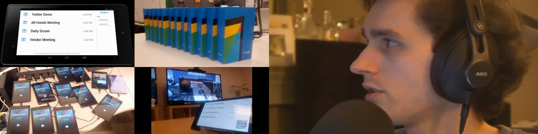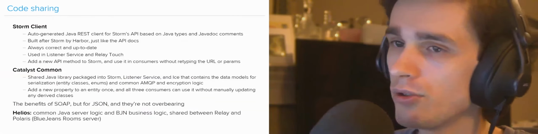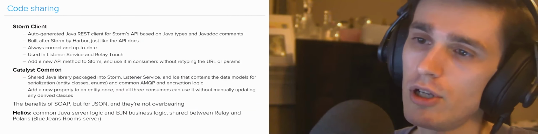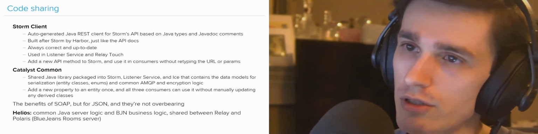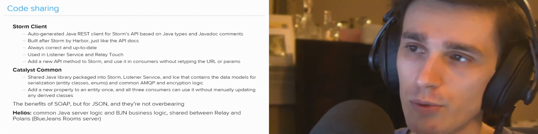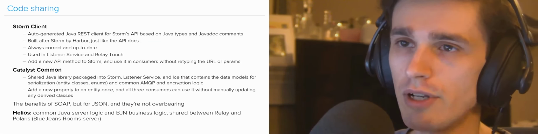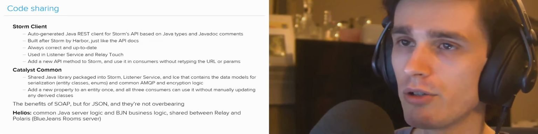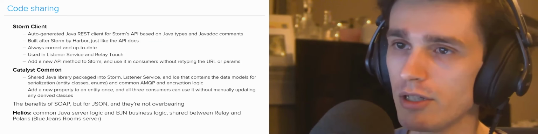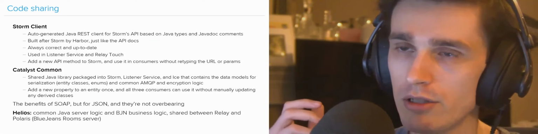Got a couple more things. This is mostly just cool stuff that we have architecturally. We've got code sharing. So we share code between a couple different projects internally and externally. Storm client is kind of like the docs. We auto-generate a Java REST client for the API in Storm. This means we don't have to write a server-side method in Storm and then turn around and write a client for that method in all of our different clients or forget to update them. It's just generated automatically. You just use them.